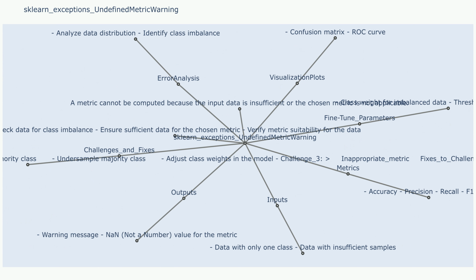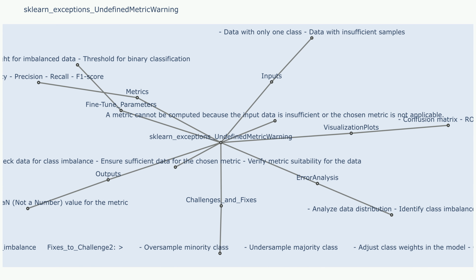Uncertainty methods: confidence intervals: calculate confidence intervals for the performance metrics to estimate the range of possible values. Bootstrap resampling: repeatedly draw samples with replacement from the dataset to assess the variability of the metrics.